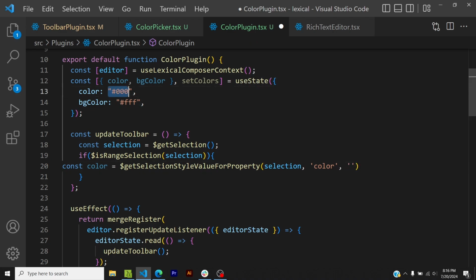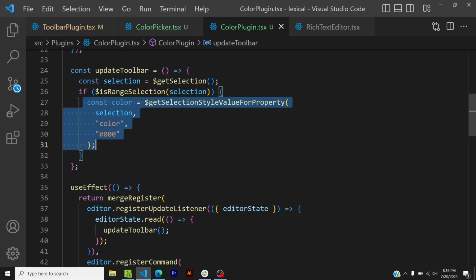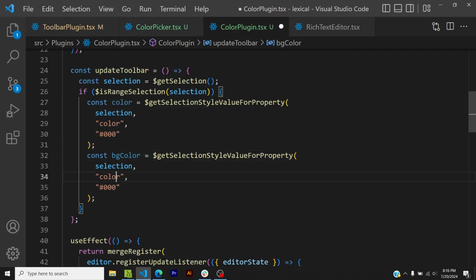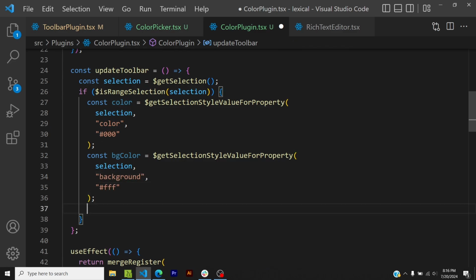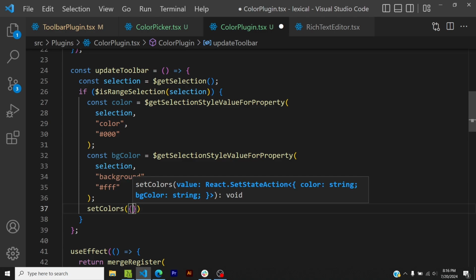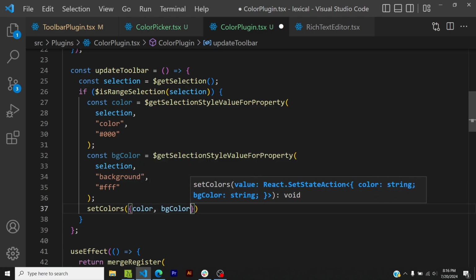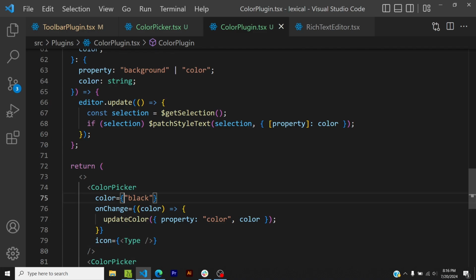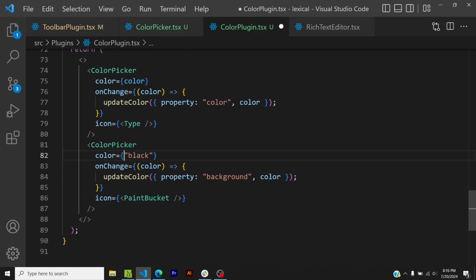So if the selected text hasn't got any color, then it should return the default value. Similarly, I will do the same thing for BG color. Here it would be background, and this would be FFF. I'll set the colors to these colors. Then I'll pass the colors here. So for the color picker for the color, I'll pass the color state. For the color picker for the background color, I'll pass the background color state.